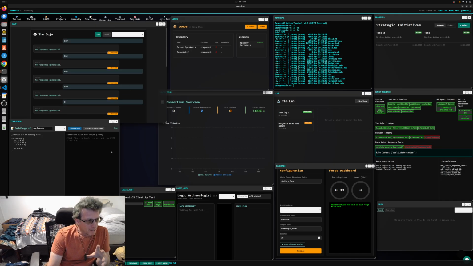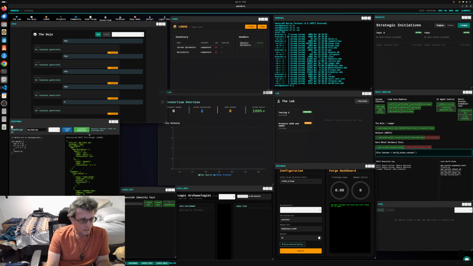Anyway, here we have the Code Forge, which is essentially a text editor that will extract logic from whatever code we put in here into a generalized format, it's just JSON, or we set up as BSON. And then we commit it to the database from here.